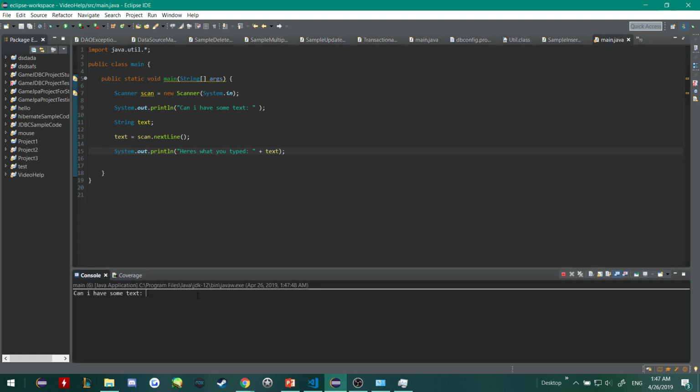So: can I have some text? Let's just say, sure, you can have some text, and it goes, here's what you typed. Sure, you can have some text. Alright, let me run this again, and I'll explain it to you as we go through.